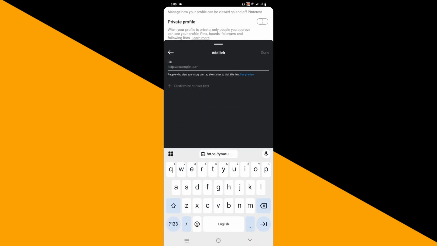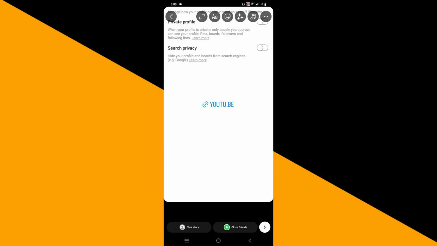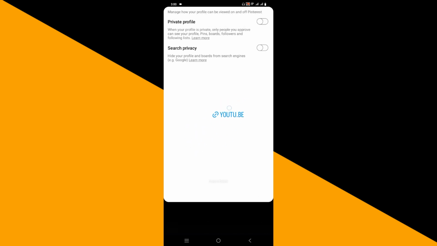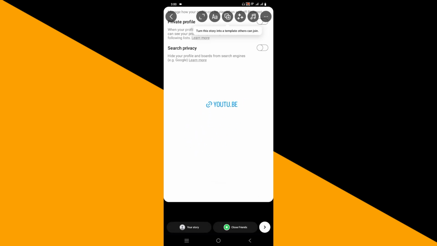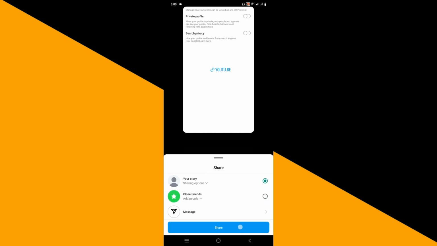You'll have to tap on it and the link that we copied from YouTube, you'll have to paste it right here, and after that you'll have to tap on done. Now you'll be able to find an option of YouTube link and then you'll have to tap on next and then share.